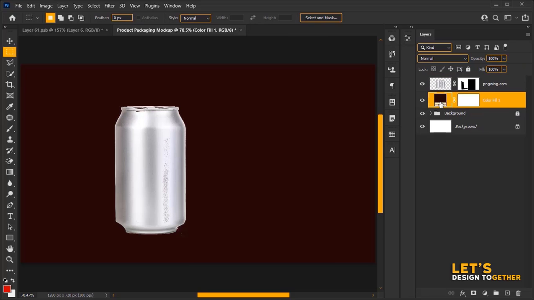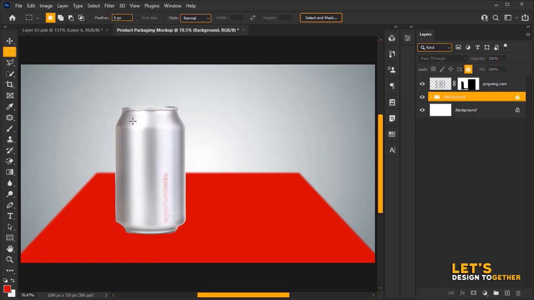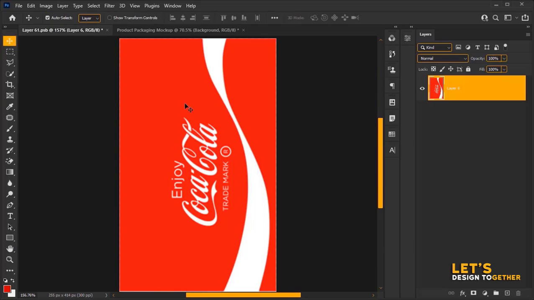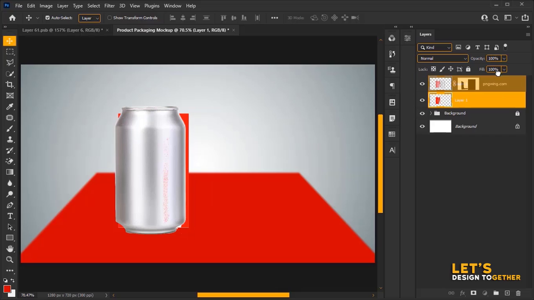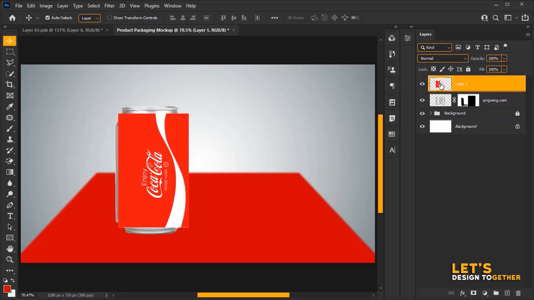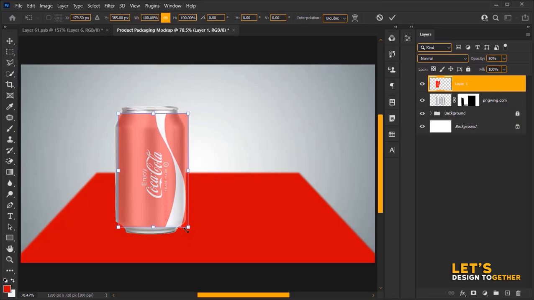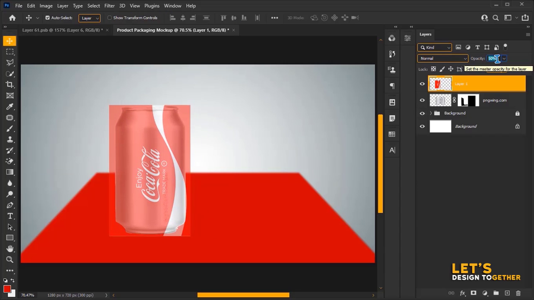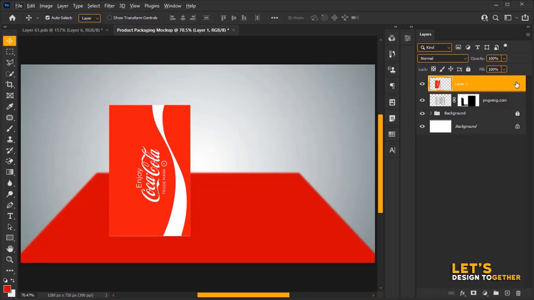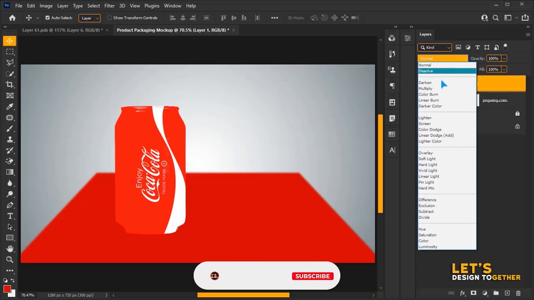Now I will disable the solid color. Okay, and the simple thing is that I will bring my label. Okay, so let's move it there and bring that layer up and just give it little bit of opacity so that you can manage it. Control T for transform and manage it according to your can. So now I will increase the opacity again and just create clipping mask. Okay, and simply just change the blending mode.